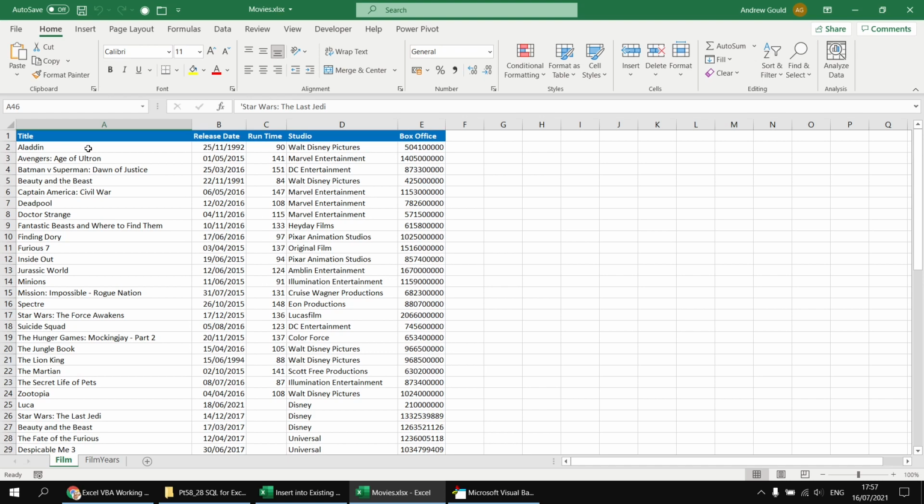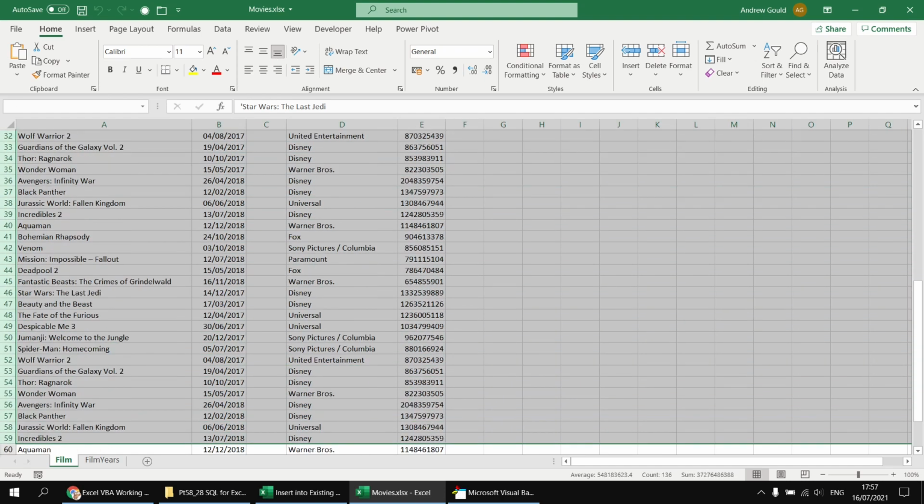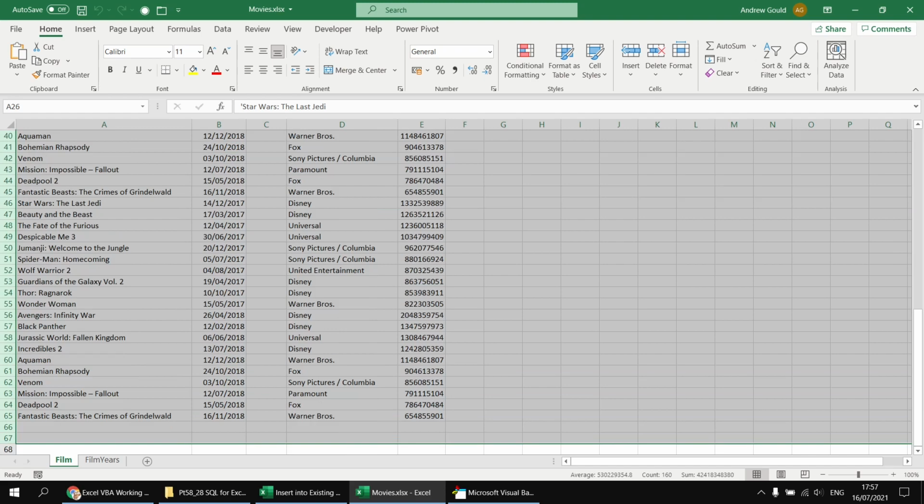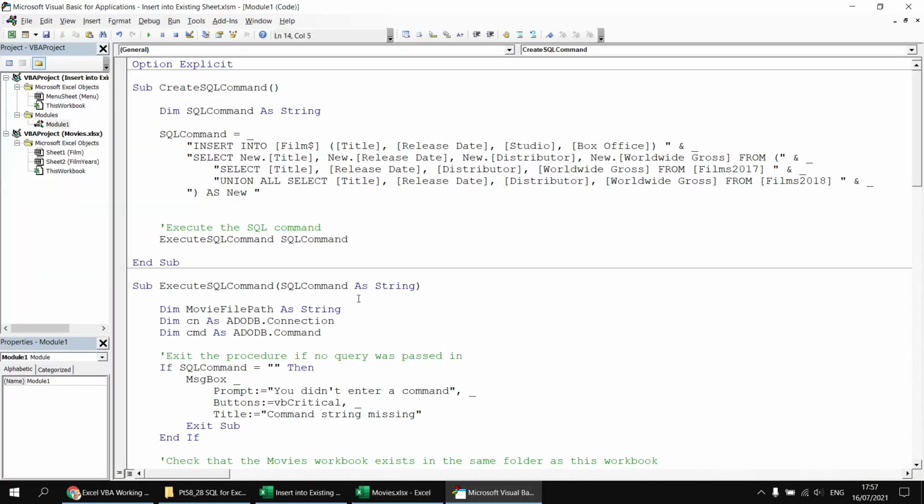This is where we're going to need to rely on some joins. So let's start by deleting all of those rows, everything below Luca I'm going to get rid of, and then we're going to join the existing new table, the one that we've just created in this union query, in this subquery. We're going to join that to the original film worksheet.